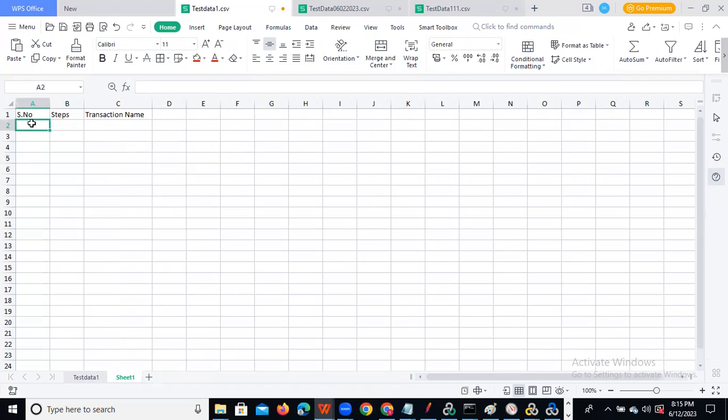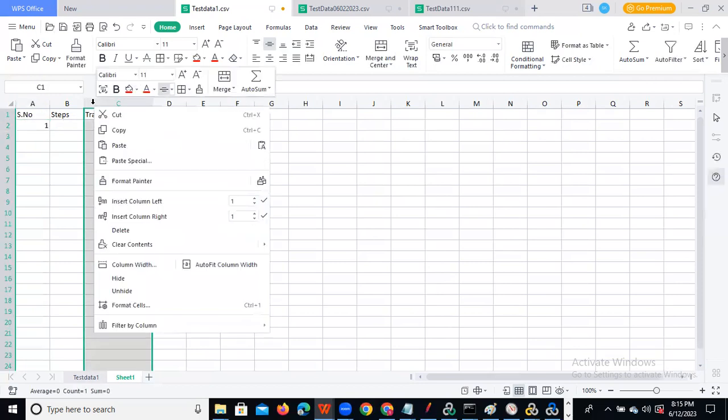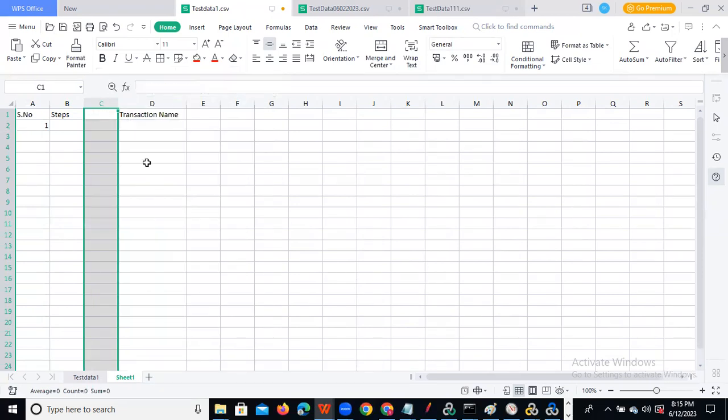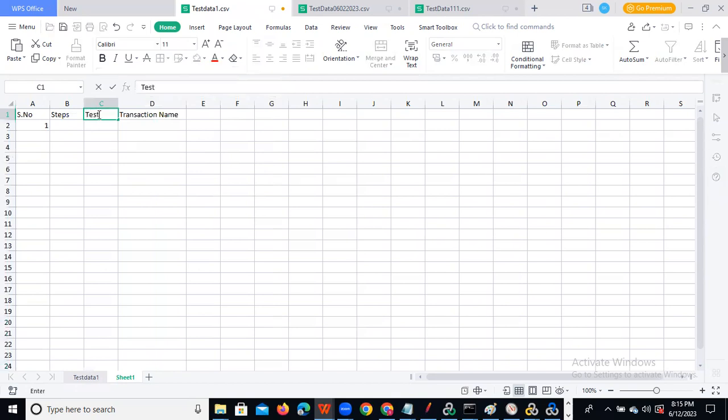So how it will be is, first point, and you need to mention one more thing also, test data. Insert left, okay, test data. Scenarios also we can mention, like steps, nothing but what you can do, launch URL. Yeah, everything is real time only.